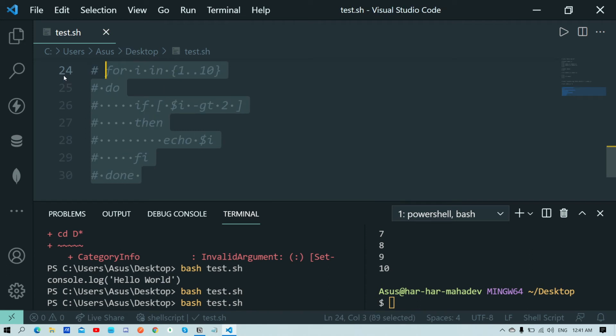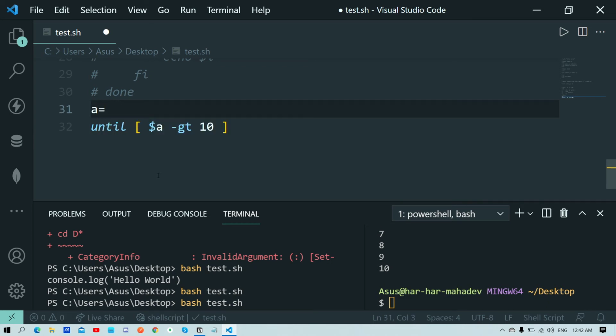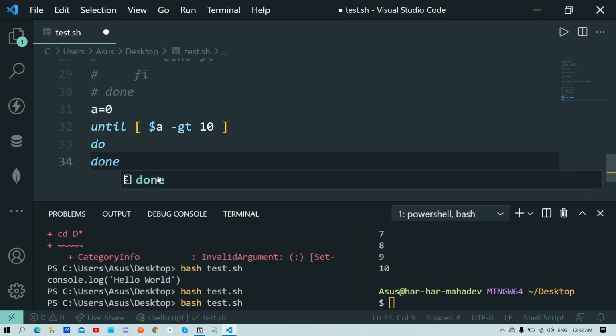We'll learn until loop before while loop, so it will be easy. Until, with any variable you prefer, like $a. We'll define $a, and it runs until it is greater than 10. And a equal to 0, we can say. Then do and done, which we know is common in looping. If you are using loops, it will be common.